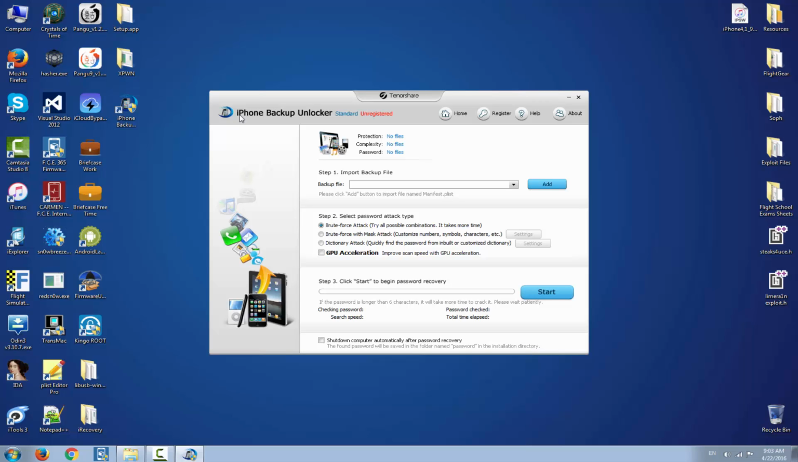So, the application is free, but if you want to use a dictionary attack to find the whole password, you have to buy the full version of the app. And also, if you want to get things faster using the GPU acceleration, that will also cost you. But if you want to use the trial version like I do right now, that is a free version, and you can use it in order to grab your password.